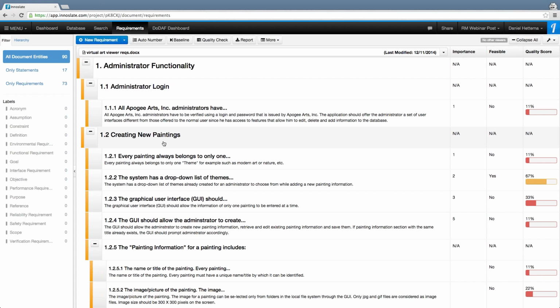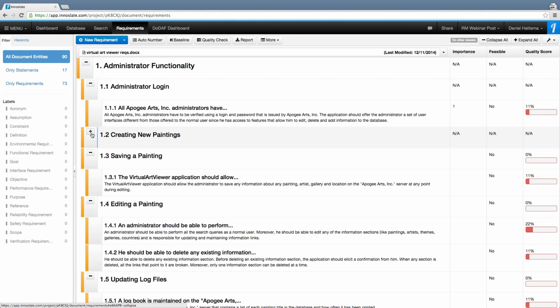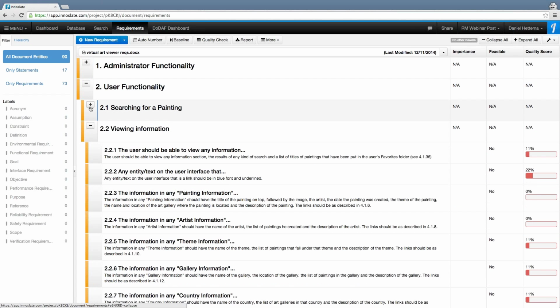I need to start collapsing these, and we can do this with what's called the collapsers and folding right here. By selecting this little dash mark, we're able to collapse that hierarchy. Now all of a sudden, all those requirements that were under create new paintings are hidden from our view, and we can keep doing that.